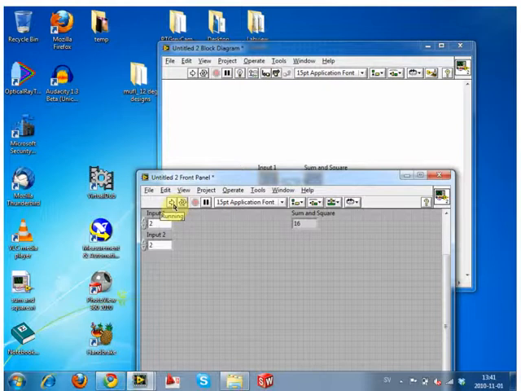Pick another one that we can predict. 3 and 3. So that should give us 36. Okay, so it's doing it right. It's doing what we asked.